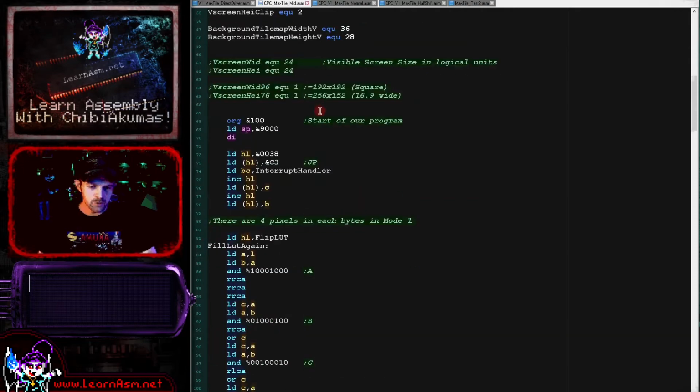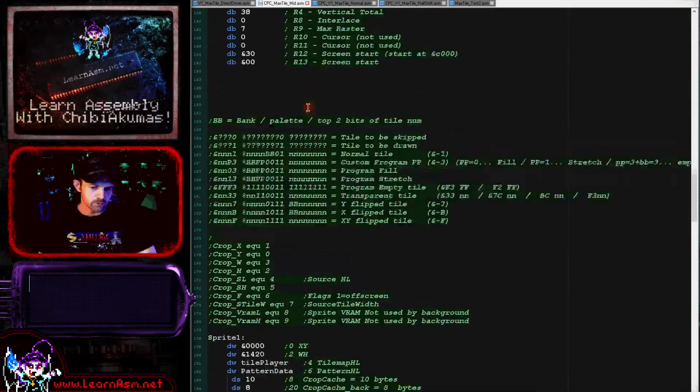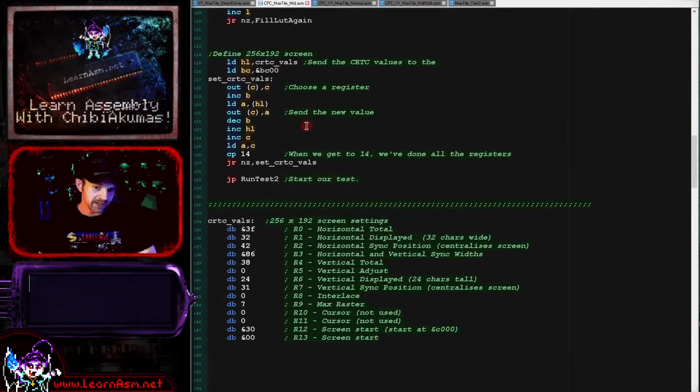Now, we're using 256 by 192 screen mode, which is smaller than the default, but it makes it more efficient because the HL VRAM destinations are easier to update and take less processing power, as well as making it more compatible with other systems. A lot of systems are 256 by 192. It also makes it more efficient for us, so it's the obvious choice for this program.